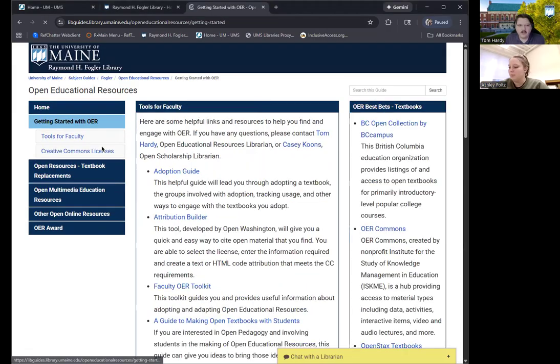When you're getting started and you want to know more about how you might find things, or if you're having difficulties, this Getting Started with OER page I crafted to try to give you as many resources as possible. It has my contact information as well as the contact information of Casey Coons, who is our open scholarship librarian. If you ever have questions about publishing, open access, anything like that, they are a great resource.